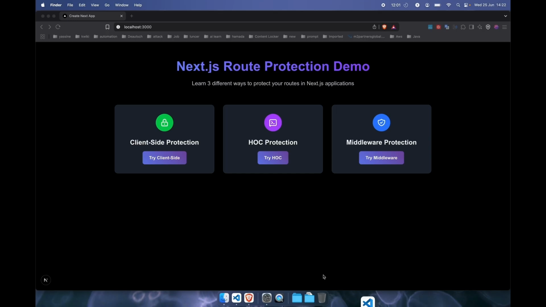Before we start, as you see, I already created a Next.js project and some pages to avoid wasting time. In the home page, I created three buttons. Each one of them sends us to a different route, and for each of these routes we're gonna use a different method to protect it. So let's check the first one.